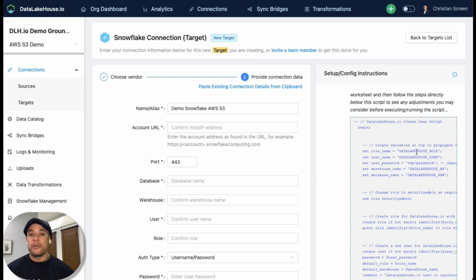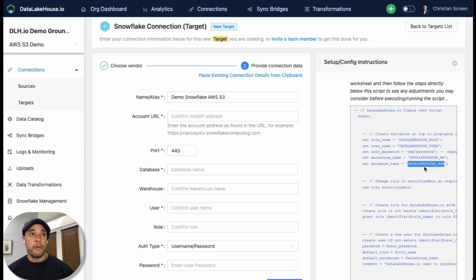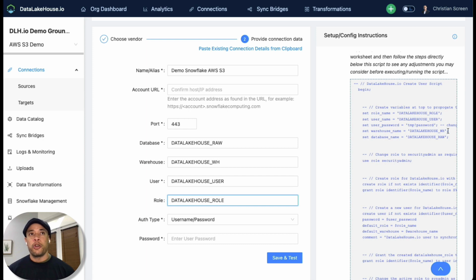And then after that, you'll just simply take all the variable data here and plug this into your connection form here. So we've got a database name, we have the warehouse. Next, we'll just enter the username. And then you're also going to have a role. So once you've entered that information, then go ahead and enter in your password.